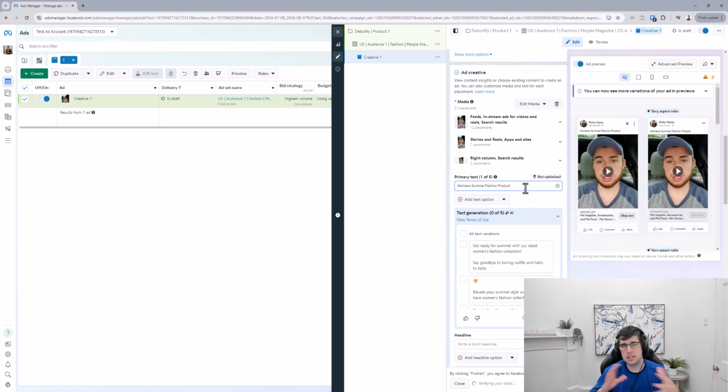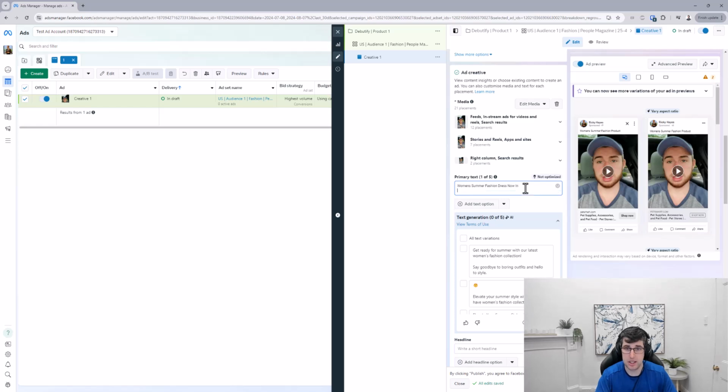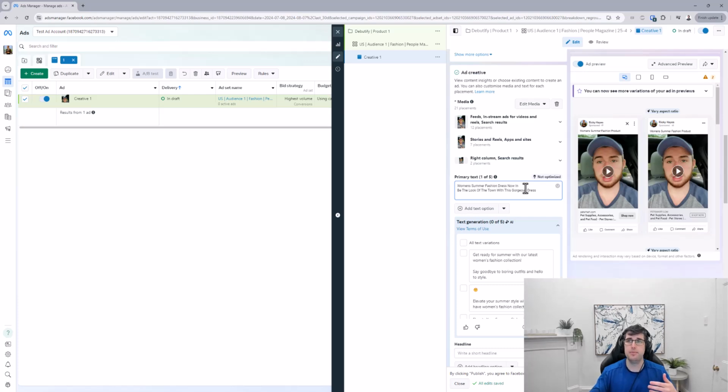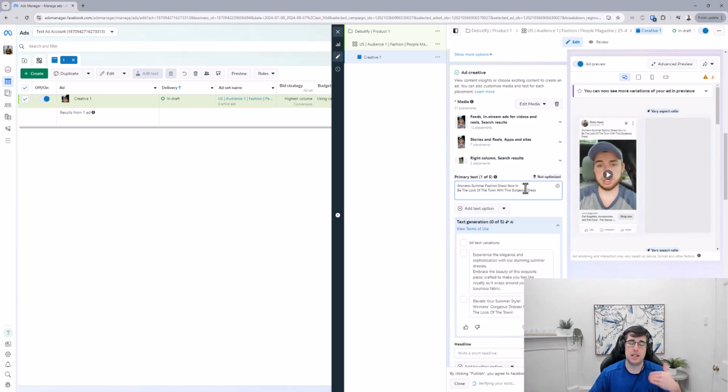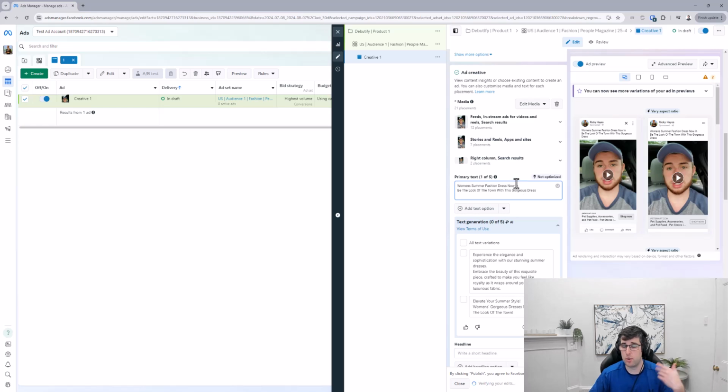So as I said, I recommend doing it manually in the beginning because you really want to learn some of it. Fashion dress, now be the look of the town with this gorgeous dress. Now you can use widgets as well, Chrome extensions for various emojis, which I generally recommend you do. Don't add it to every line.